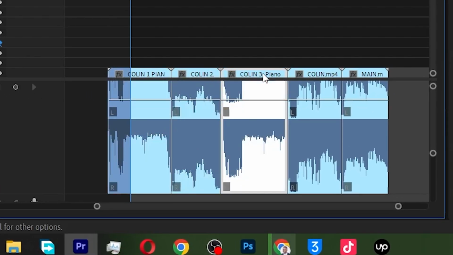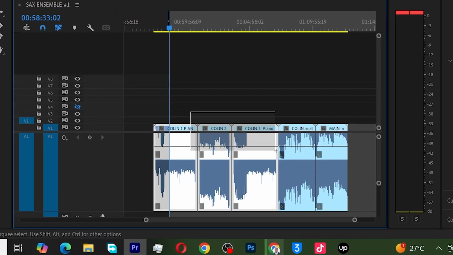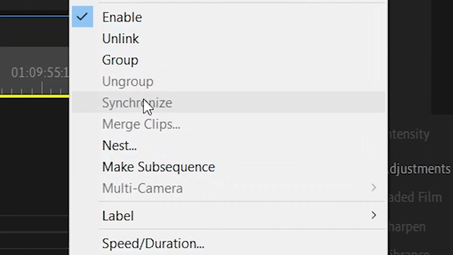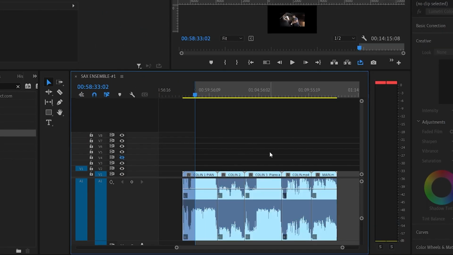Okay, so I have how many clips here? 1, 2, 3, 4, 5. 5 clips here. So if I try to synchronize these 5 clips, you would see that the synchronize is grayed out. That means I don't even have the option to select it. So what you are going to do is this.